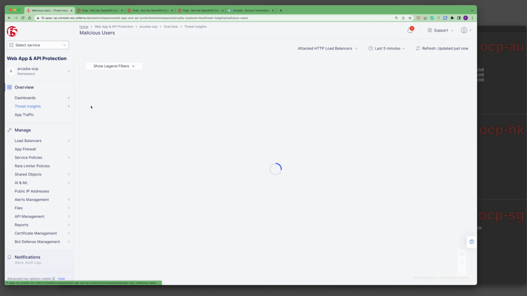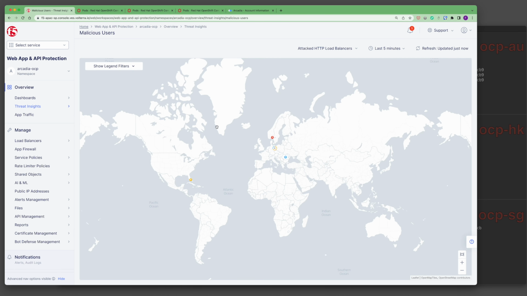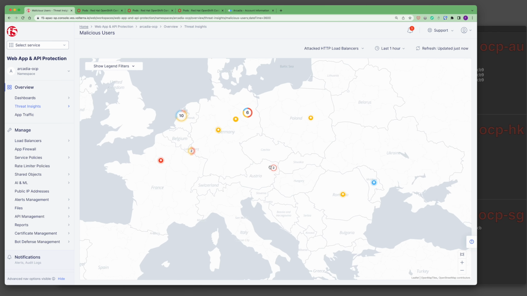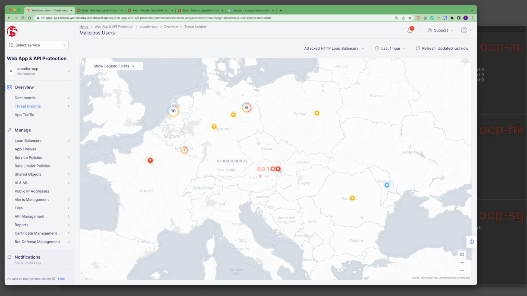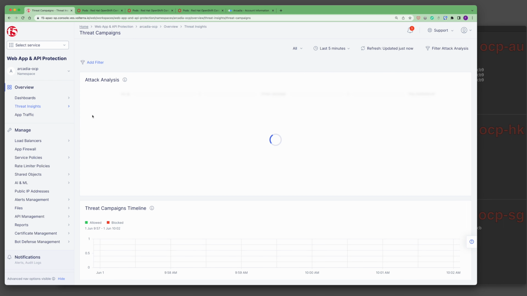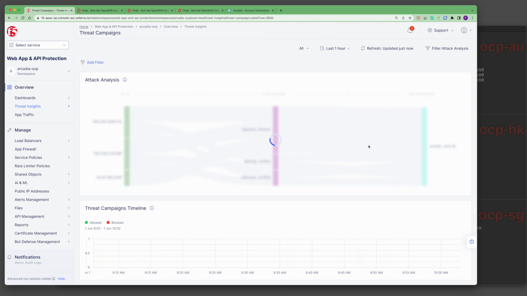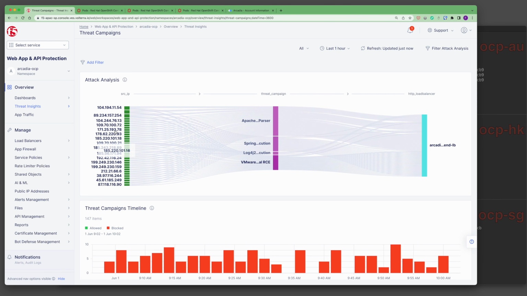Malicious user page provides a global view of attackers for a specific namespace, along with the ability to obtain specific malicious user details. When malicious user mitigation is enabled and malicious user behavior is tracked, the system tags the user into threat level high, medium, and low. Threat campaigns page provides insight into the full context of the attacker along with the origin, threat campaign's attributes, and description.